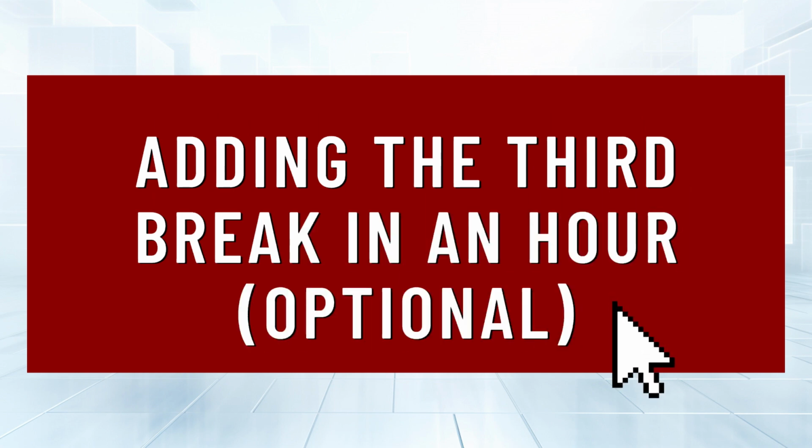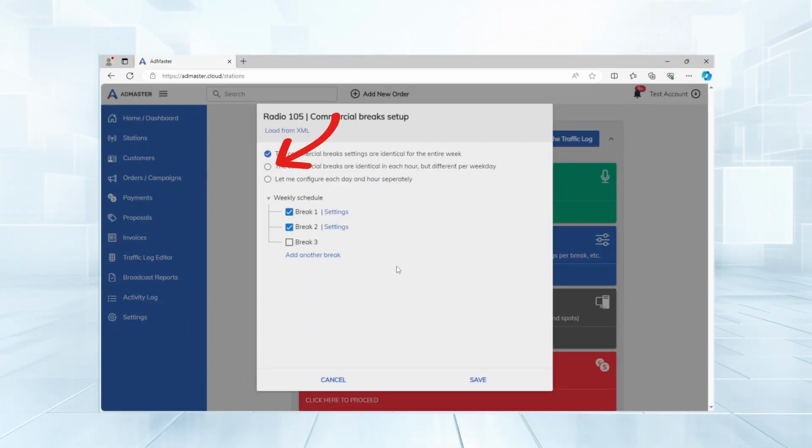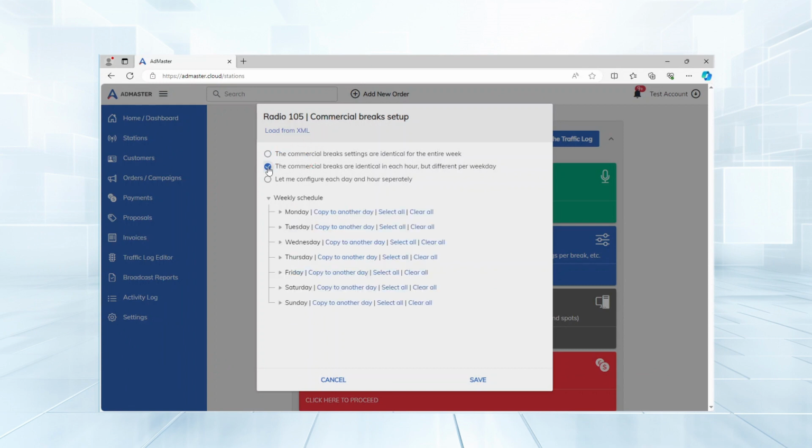Once you've configured the starting minutes and saved the changes, you can proceed to add a third break on Saturdays and Sundays. Select the second option to keep the same setup per hour but different for each weekday. Next, expand the Saturday settings and click the link to add another break. Adjust the starting minutes for each break.